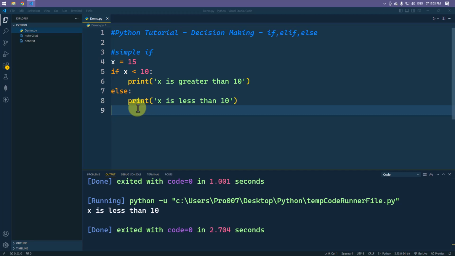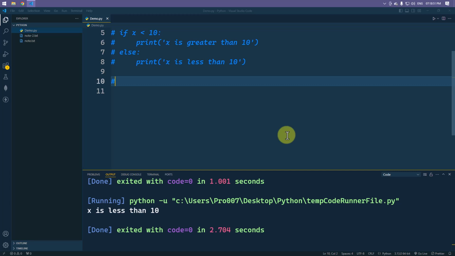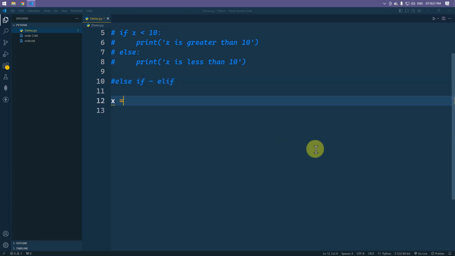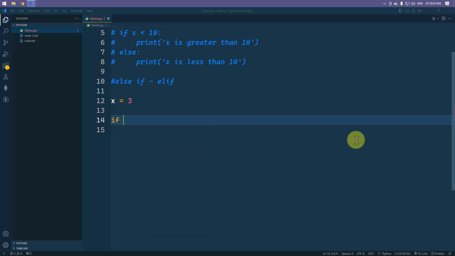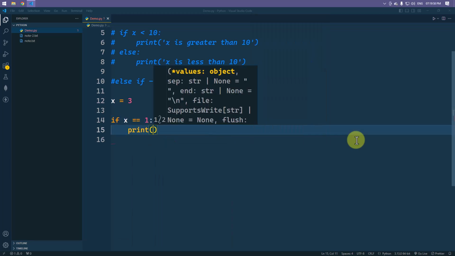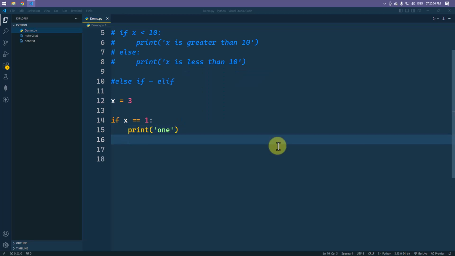Now suppose in a case where we have multiple conditions like that, we cannot just use if else. In that case we have to use the else if. So let's now see how we can use the else if, or in short we write that elif. Suppose we have a variable x with the value 3. Here we can check if x is equal to 1, then we're gonna print 1. Now this way we can have multiple conditions.